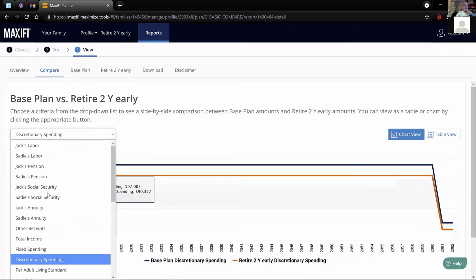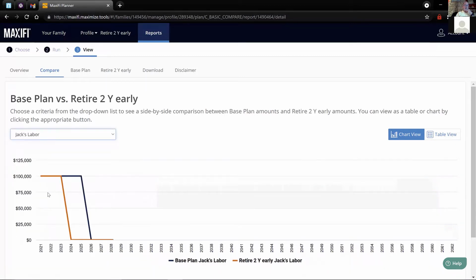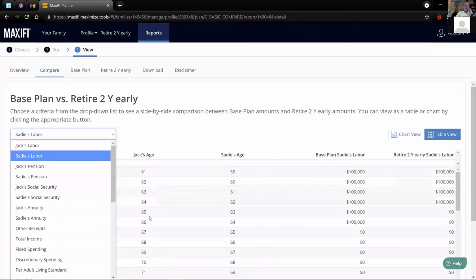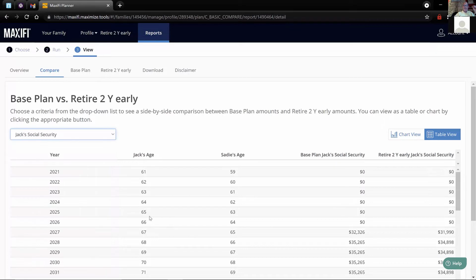We could also see, well, the chart doesn't help me there. I want to look at the table. So there's my table view of Jack's labor, just like we'd expect. Sadie's labor, there it is. What about Social Security? I wonder if those final couple of years of working had any impact on the Social Security. I know it has something to do with the best 35 years of indexed earnings and so forth, but let's just cut through that and see, what did MaxiFi calculate?